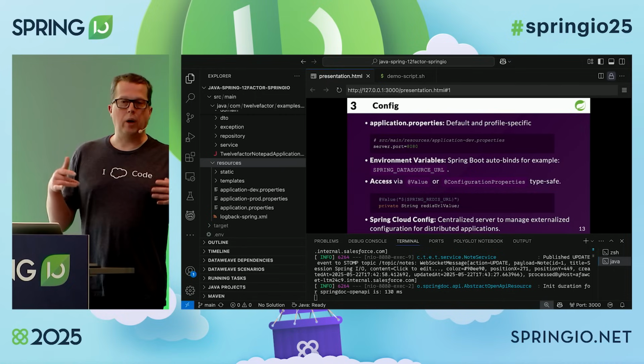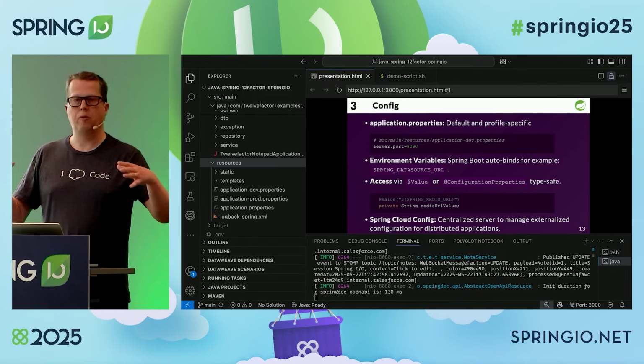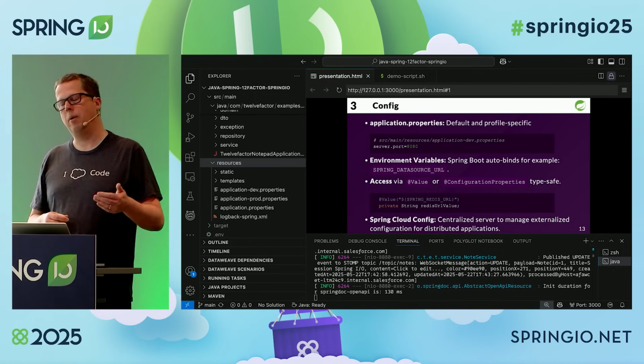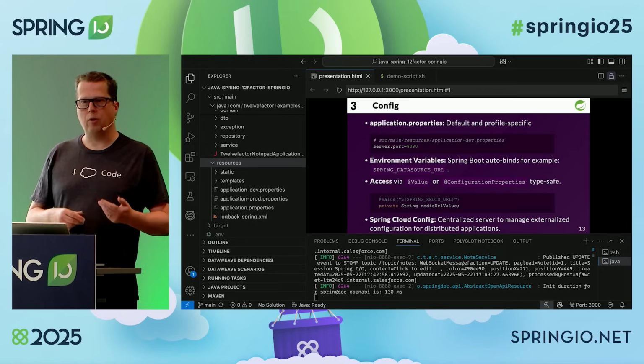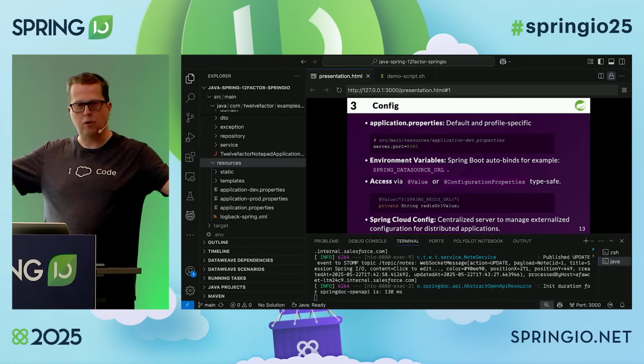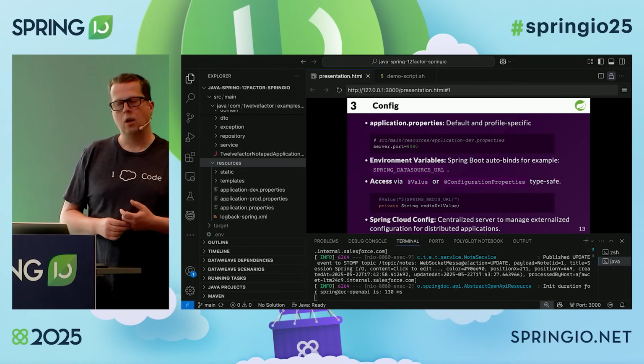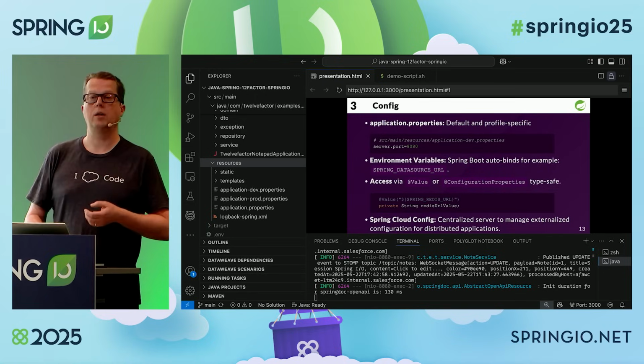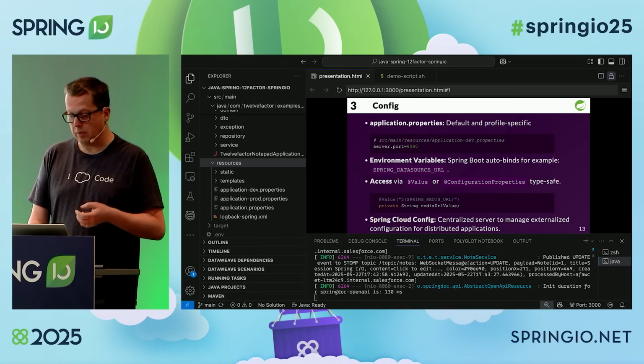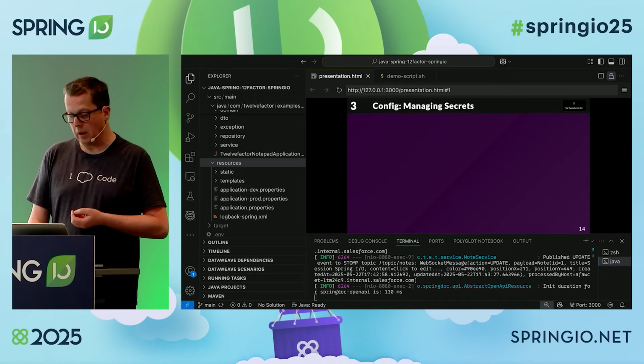Getting more advanced, Spring Cloud does have its own mechanism for centralizing it, because obviously one app is fine and dandy, but if you've got 2 or 3 or 4 or 5, a microservice set of applications, you might actually want to think about centralizing that configuration in something like Spring Cloud Config.